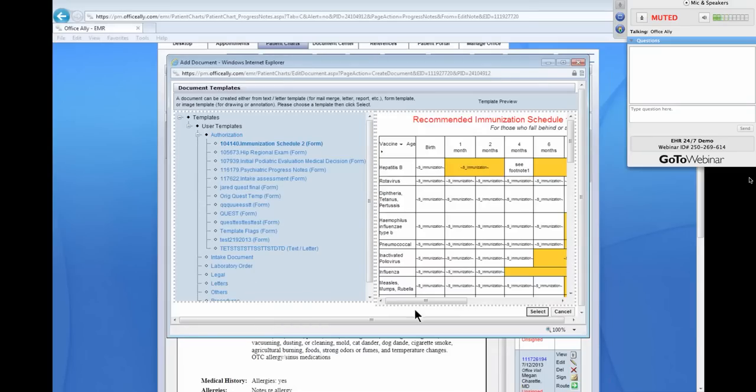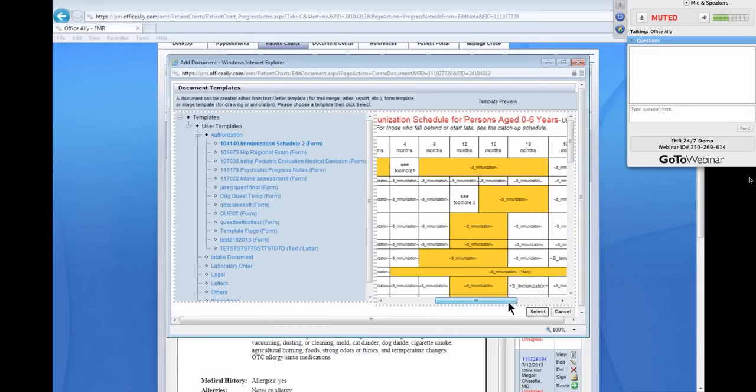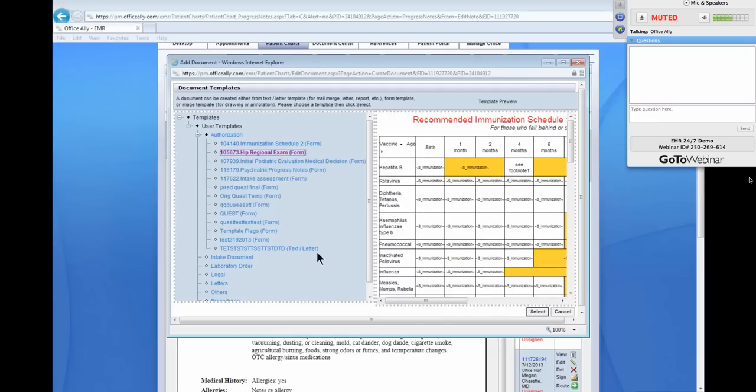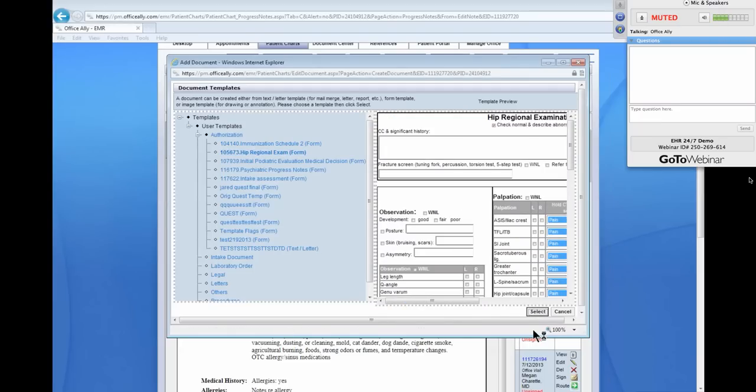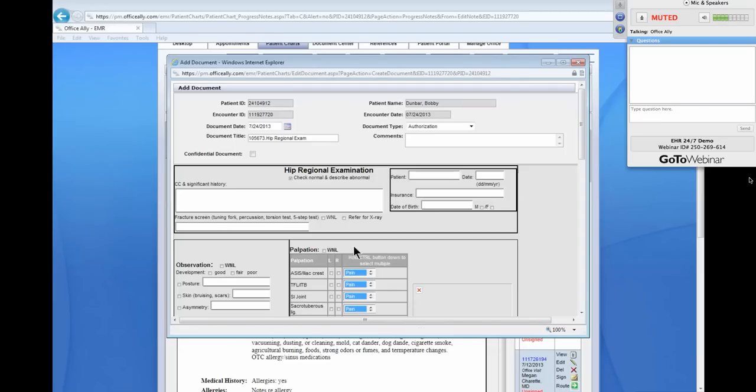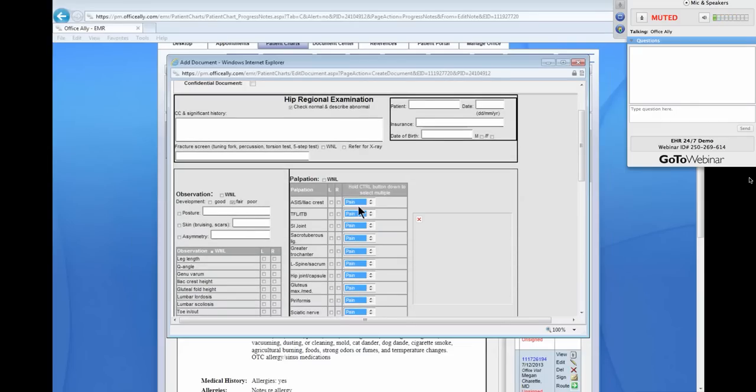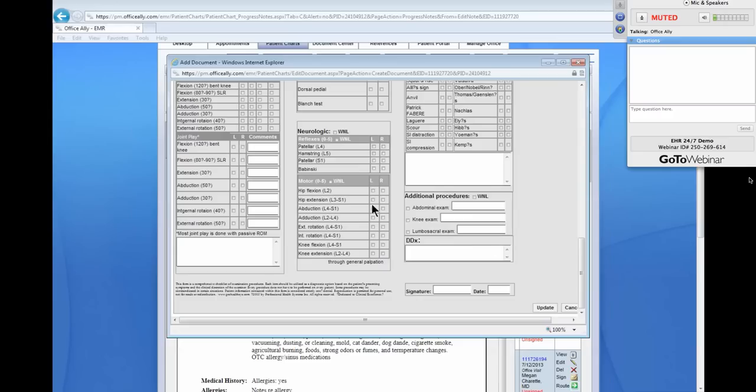To give you an idea of what these forms might look like, here's an immunization schedule that was created that I can go ahead and fill out, or a hip regional exam. Depending on the type of form that I select, it will give me text fields that I can fill out. It gives me check-off boxes, drop-down menus. As I continue down here, more check-off boxes, text fields, and then I can update. I can go back and edit that document until I sign off on it.